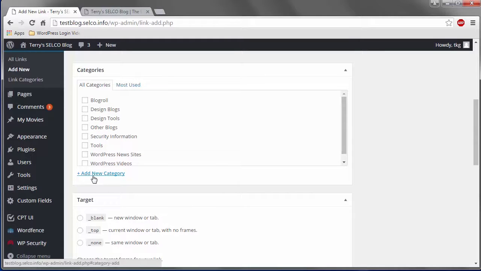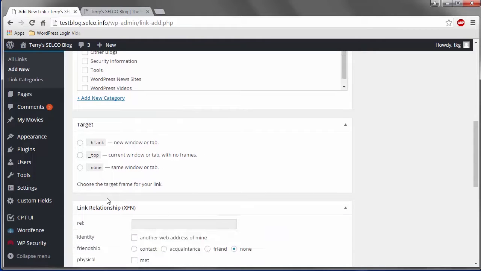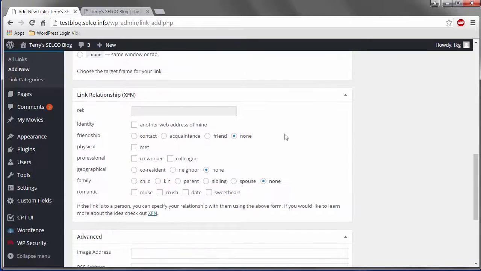If you wanted to add a category on the fly, just like tags and categories for posts, you can add a new tag using this, add a new category using this link. Target. If your link takes your patron to a different website, then it is best to use the blank target. This will create a new window or a new tab. When the user closes that tab, they will end up back on your website if that is the next active tab. Link relationships you don't need.